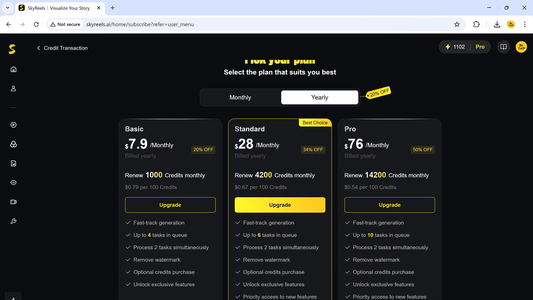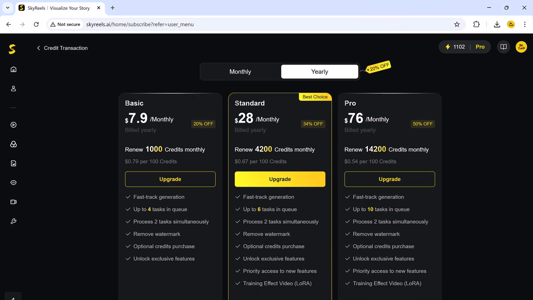Let's talk about pricing. You get 50 free credits daily. Premium starts as low as $7 to $8 per month if you go for the subscription.